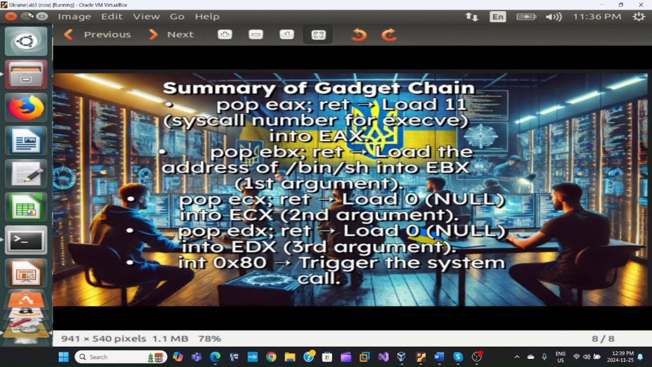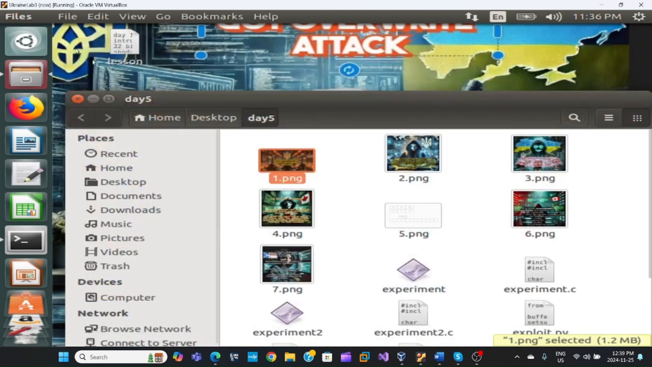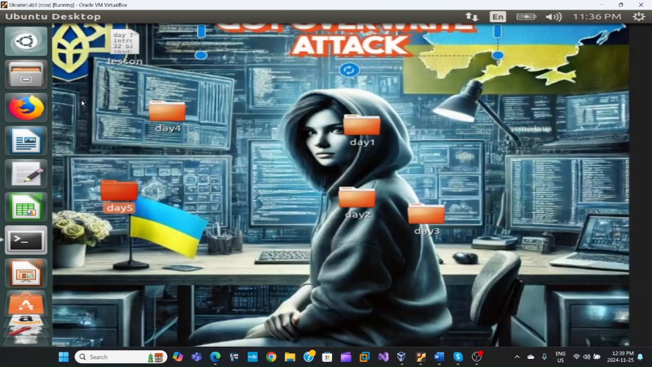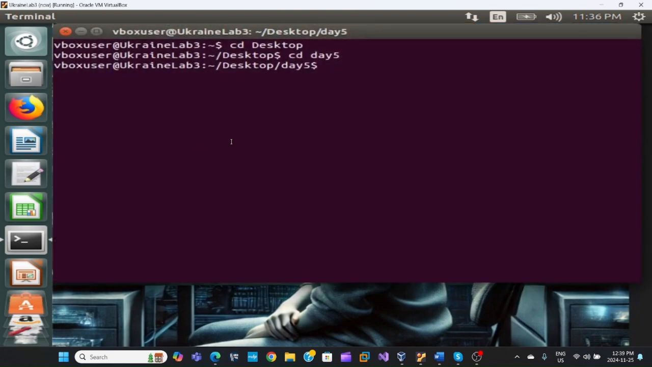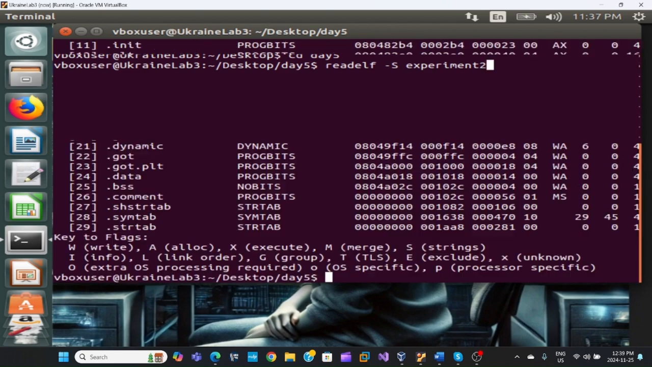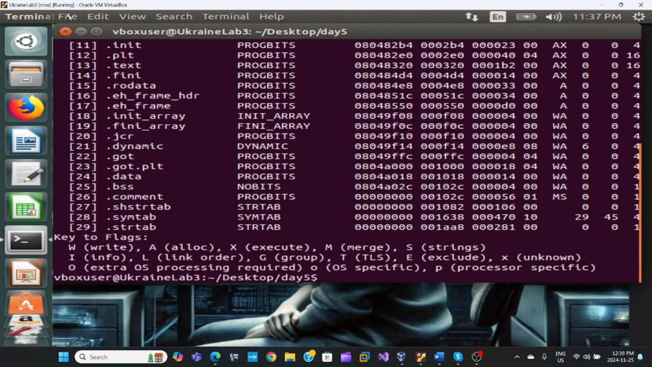And I will get back to this slide in a bit. So we will jump right into our lesson. What I'm going to show you right off the get-go is readelf, experiment 2. We're going to use this little program called readelf, and I'm going to show you those sections where we can get gadgets from, just so you have a better understanding.